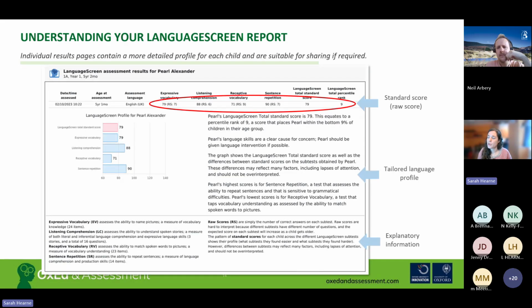And then this is an example of an individual results page. As you can see, you've got both the standard score and the raw score there. That's what the RS stands for.